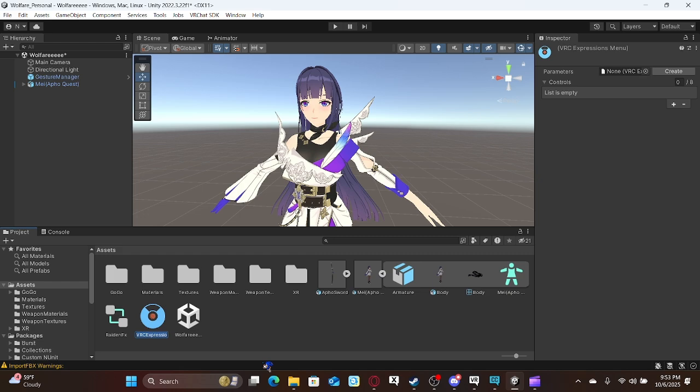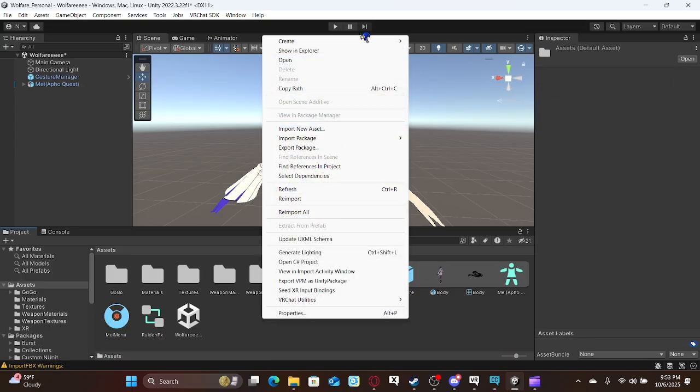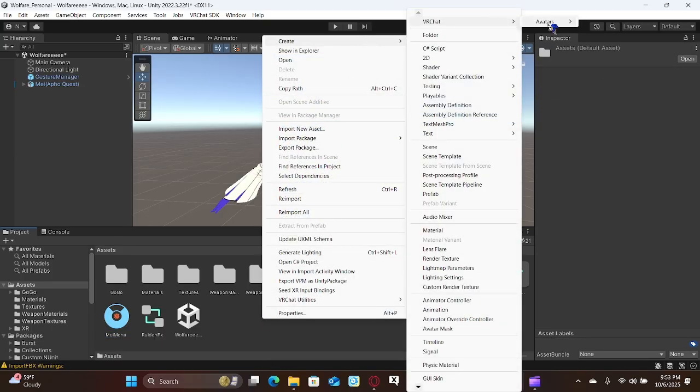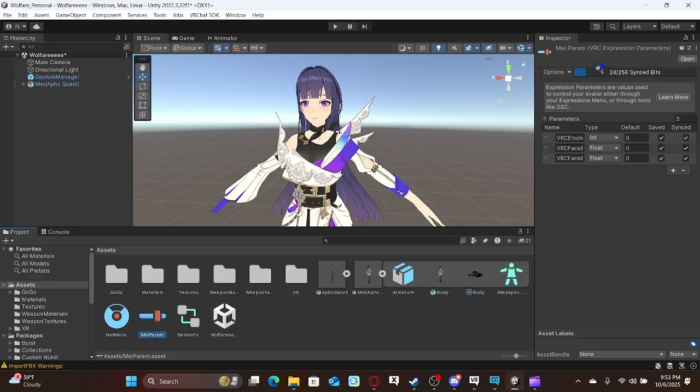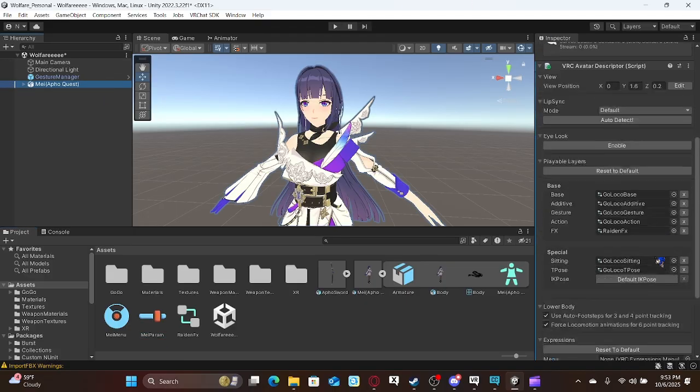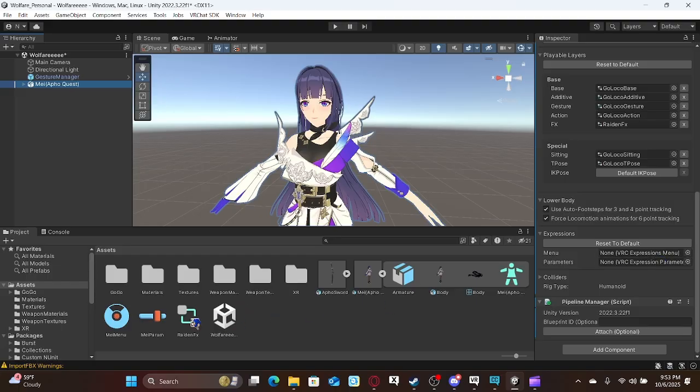So for example, I can name it, okay. And then I'm going to do the same for the parameters. Cool. Next up, we're going to click our avatar and scroll down. In our avatar descriptor, we're going to drag the param into the param, and the menu into the menu.